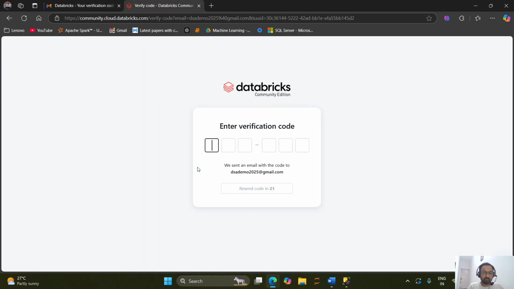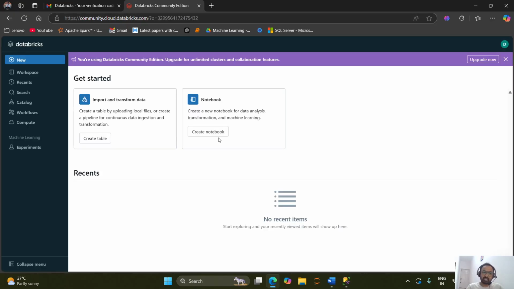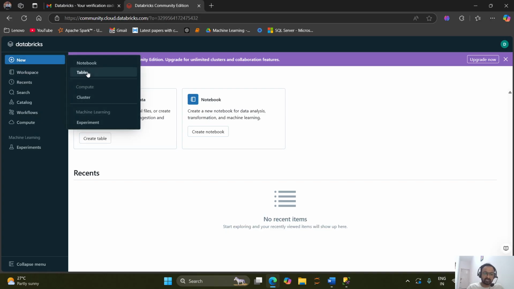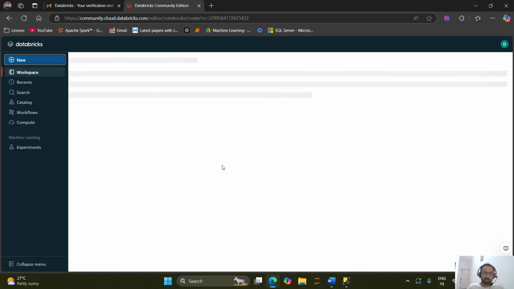I also got a welcome email from Databricks. So this community.cloud.databricks.com, right? This is a completely free platform from Databricks for individuals to learn Databricks. So we are on the Databricks landing page. Here we can create notebooks. Hope you know what a notebook is. A notebook is the place where you can write your queries in different languages.